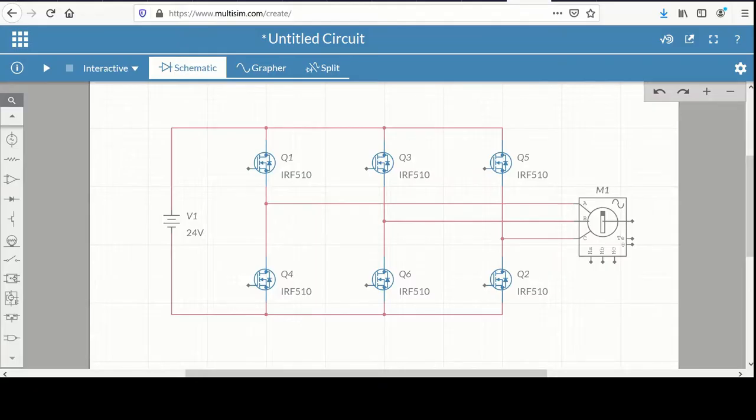The main takeaway for electronic commutation is that sequence of operations. Those switches are labeled 1, 3, 5 across the top and 4, 6, 2 across the bottom, as that represents the natural commutation for a three-phase system.